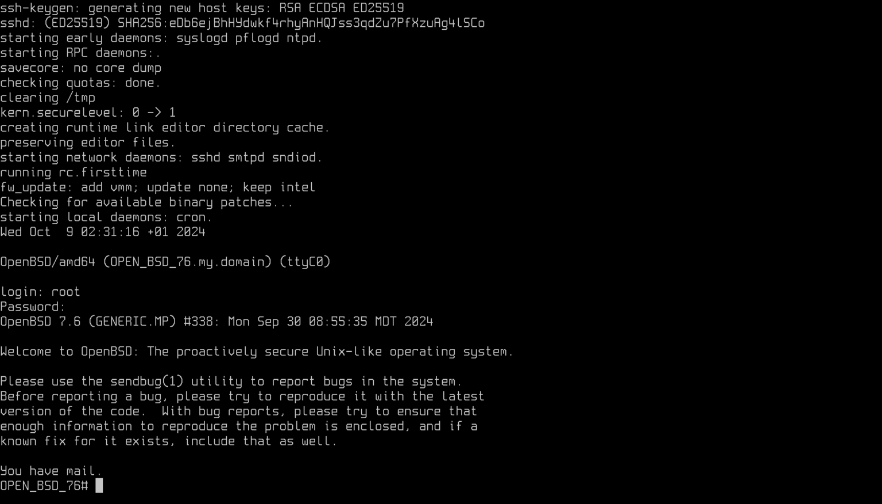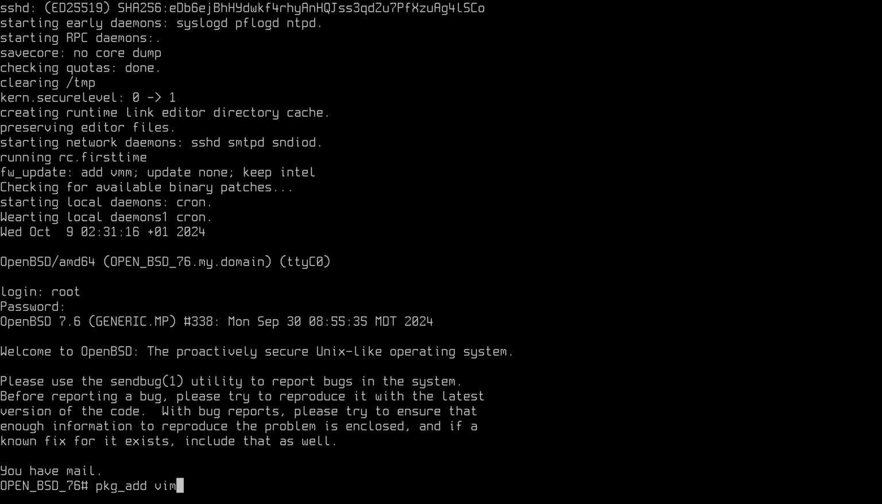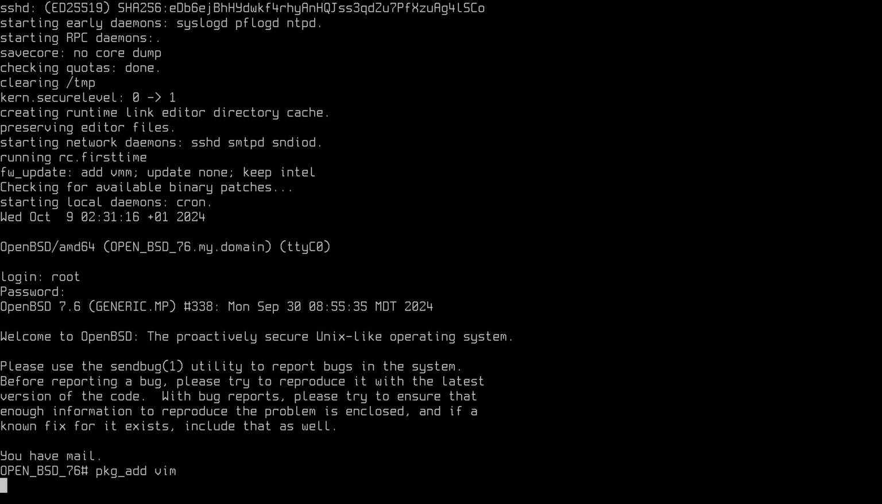So now I'm going to do some additional configuration, configure the user and permissions, and also I'm going to install the Suckless desktop, you know, dwm, dmenu, and show you how to set up xenodm to start dwm. Okay, so let's do pkg_add, and I'm going to add a text editor. You can add whatever editor you want to use. In my case it's Vim.